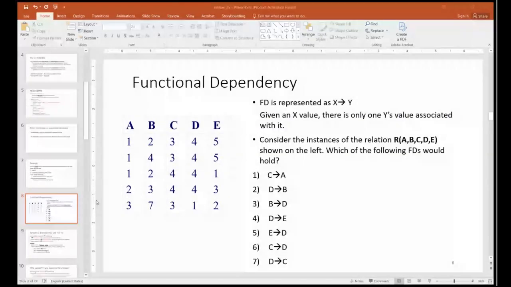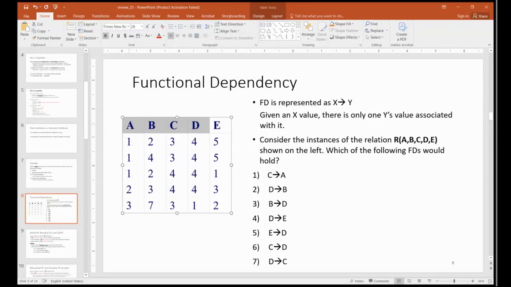Okay. Then the next one is about functional dependency. How can we examine functional dependency? A functional dependency usually defines the relationship of attributes within the same relation schema. In this example, assume we have a very abstract table. The first line has the attribute names: A, B, C, D, E. The remaining lines are the records.